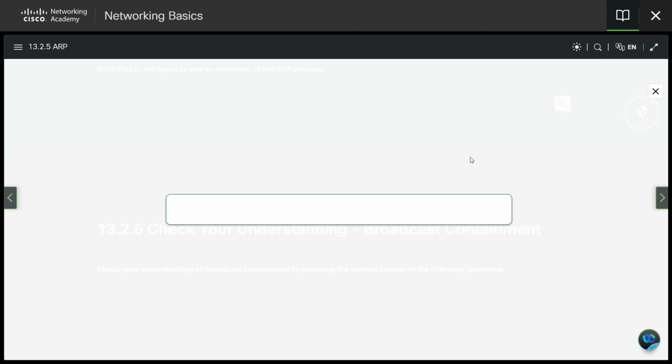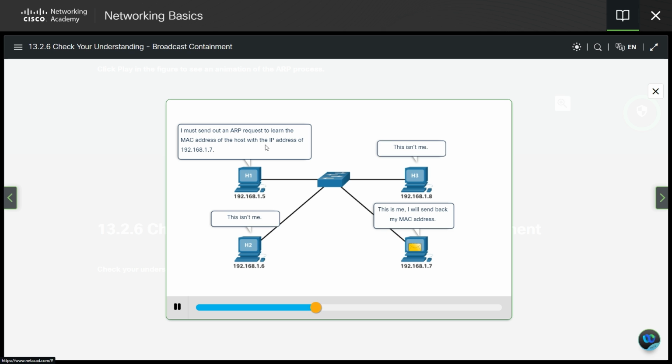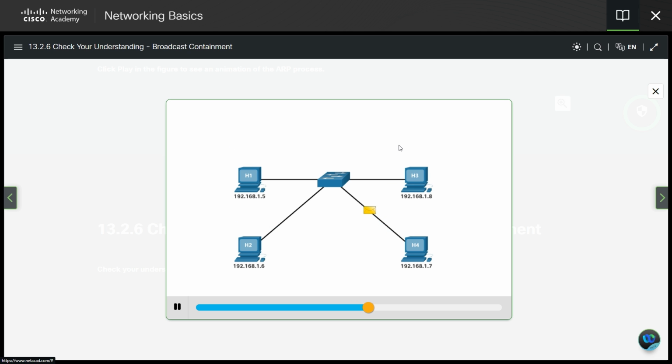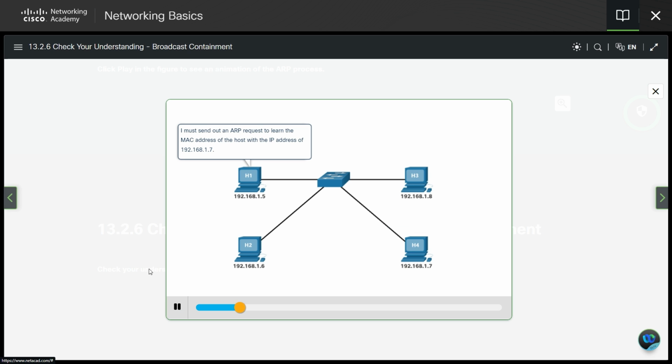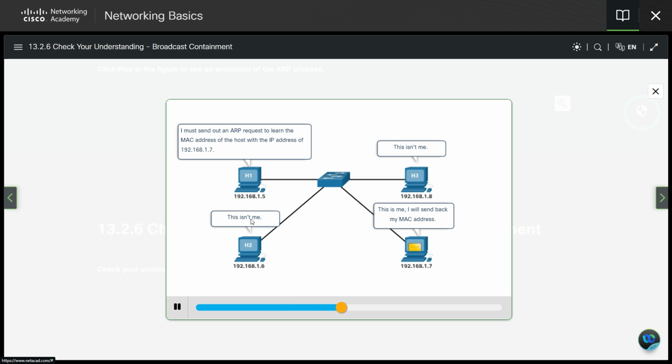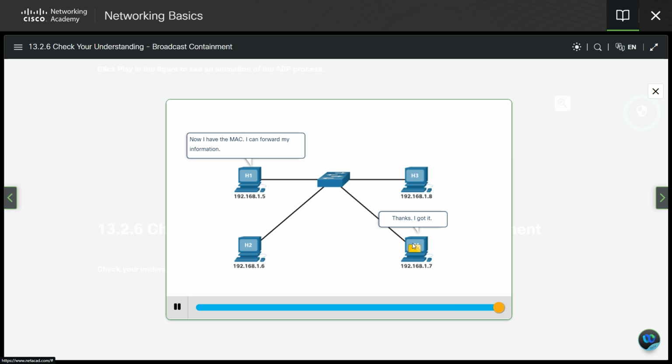Okay, I must send out an ARP request to learn the MAC address of the host with the IP address. Now I have the MAC address. I can forward my information and send the message or packet with the necessary information.